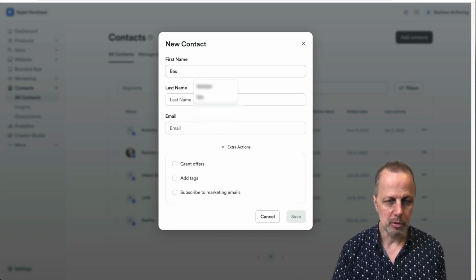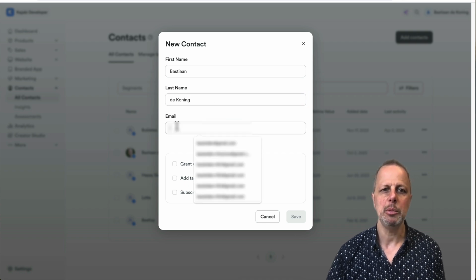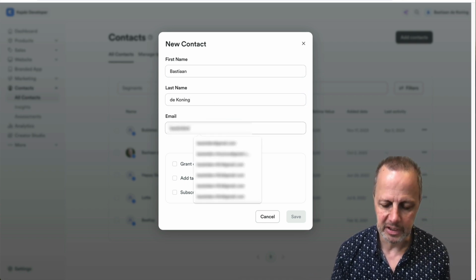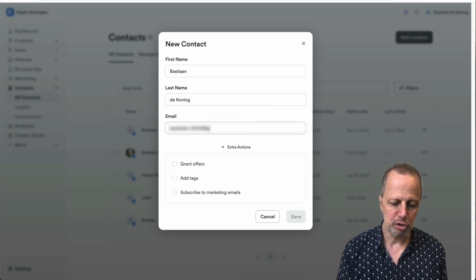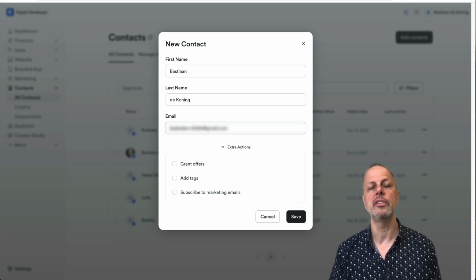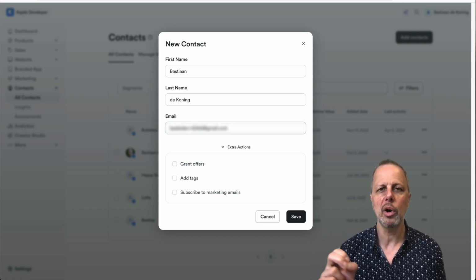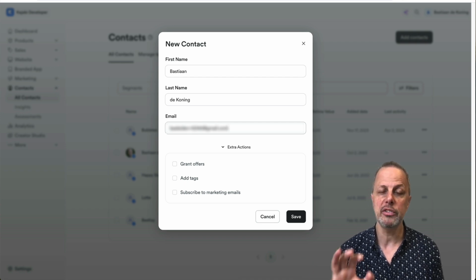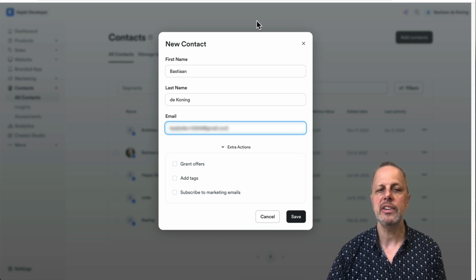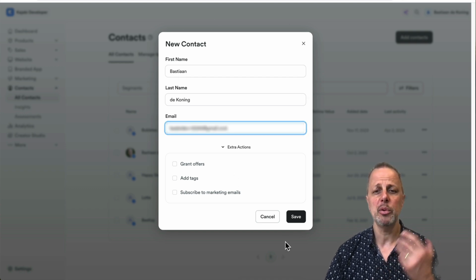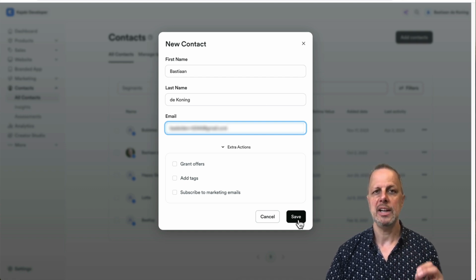Give in your name or their name and give in an email address, and this must be an existing email address. If it's not a functional email address, then Kajabi will say I cannot import this contact, because Kajabi checks all the email addresses whether it's a real working email address or not. So that's very good. This will make your list even better and cleaner. When you filled in this name and email address, a lot of people click the save button, and here's where it goes wrong. You need to add a few more options.